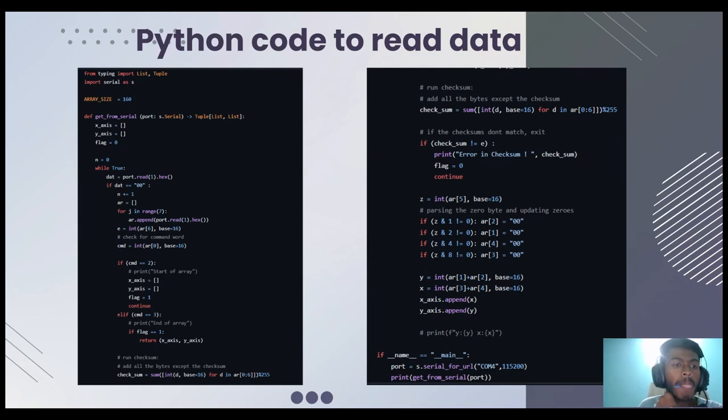The main section of the code creates a serial port object and calls the getFromSerial function with the port object as an argument. The returned X-axis and Y-axis lists are printed to the console.